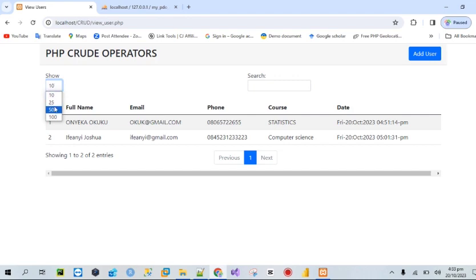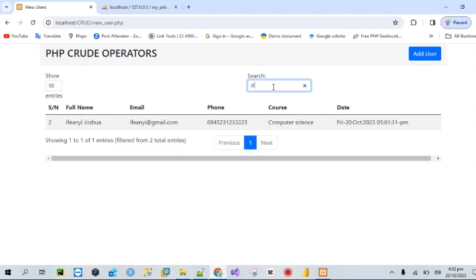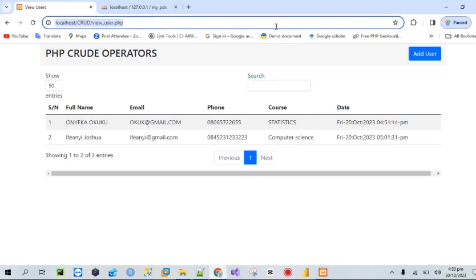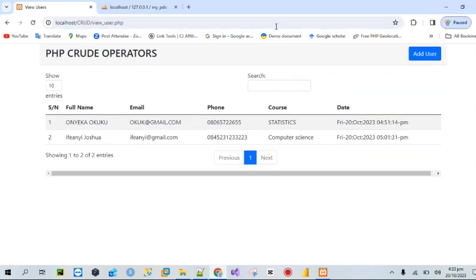We can now select the number of entries to display. We can also see the index for the previous and the next. See how our data is now looking nice: full name, email, phone number, course of study, and date. We can as well search here. If we want to search IFE, we pick the data here. You see the importance and how powerful data tables are.